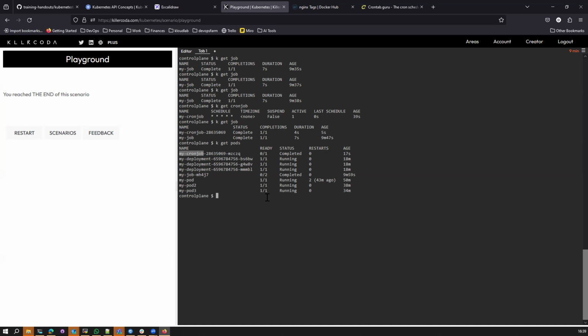I use cron job in my role. I use cron job to take backup of Jenkins. I run the Jenkins backup once a day, and it copies Jenkins home to an S3 bucket. So that is where cron job is required.